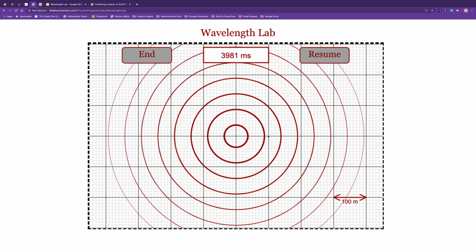Okay, I have 100, 200, 300, about 392 meters. I divide by the time, and that is my speed. For my wavelength, again, I find one that's easy to read. Here's one that's right on a line. 10, 20, 30, 40, 50. It's about 50 meters. All right? And then I would end it.